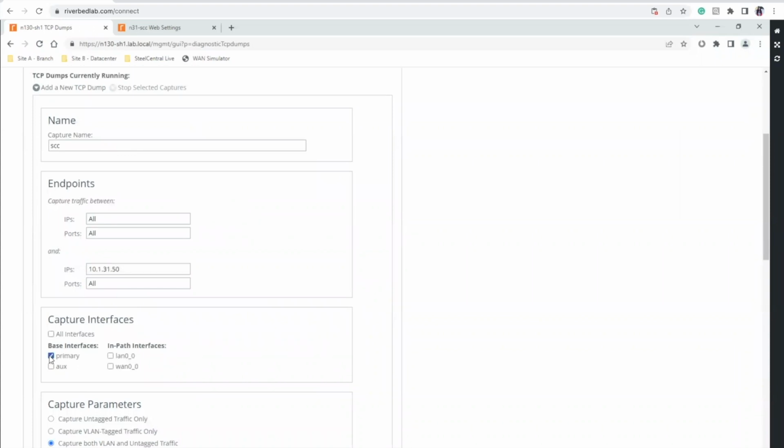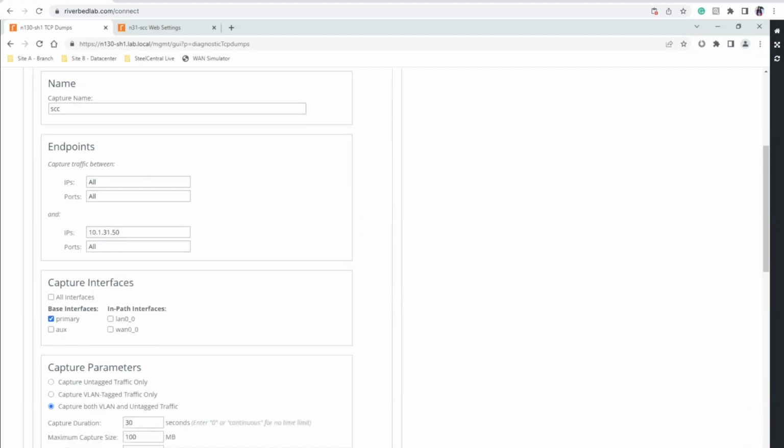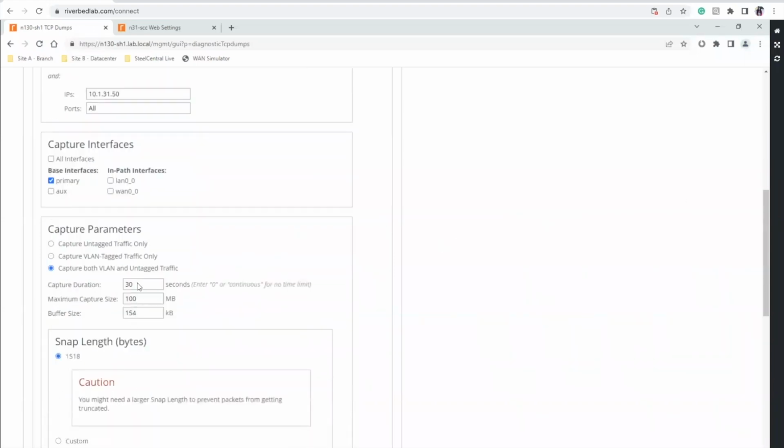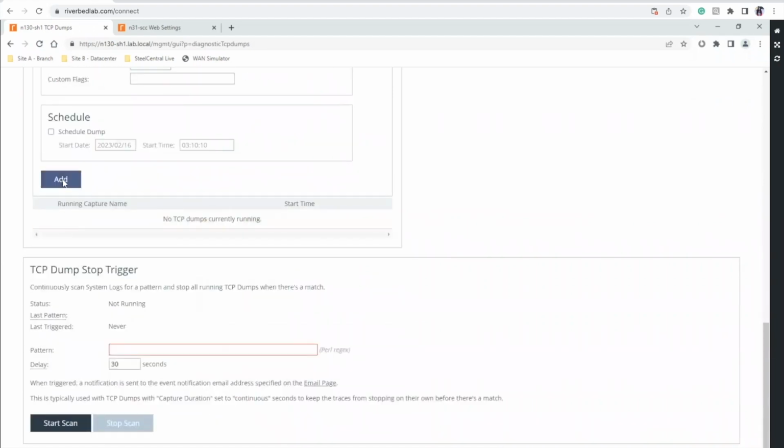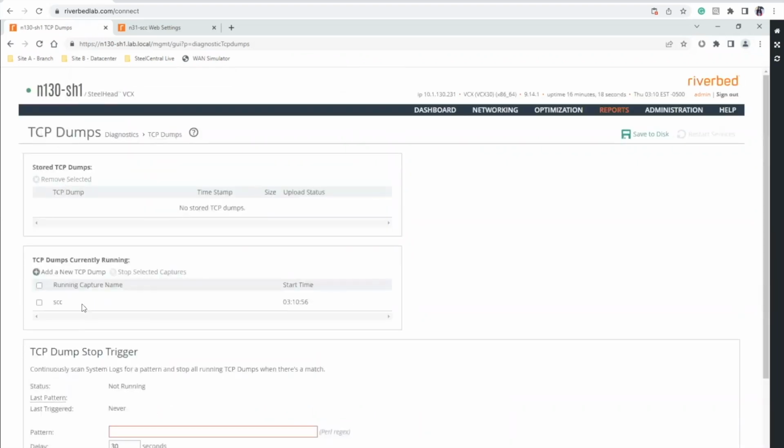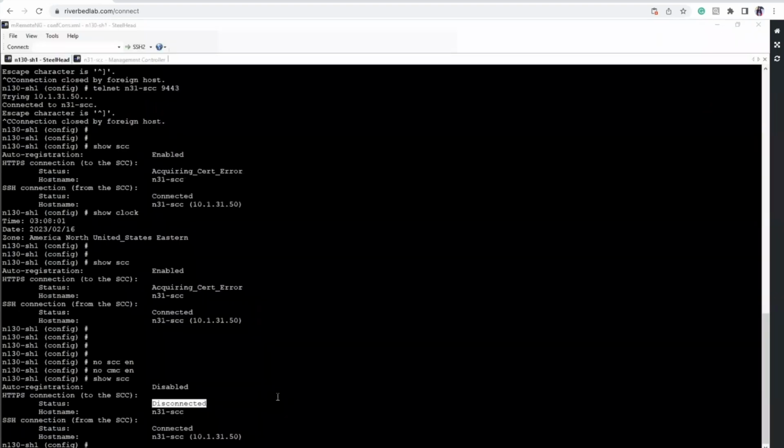And I'm just going to capture it on the primary interface, because the primary interface is the one that deals with the communication between SCC and SteelHead. All the communication happens on the primary interface. Let's start the capture. Once the capture has been started, turn on auto registration back again so that the issue can be recreated.